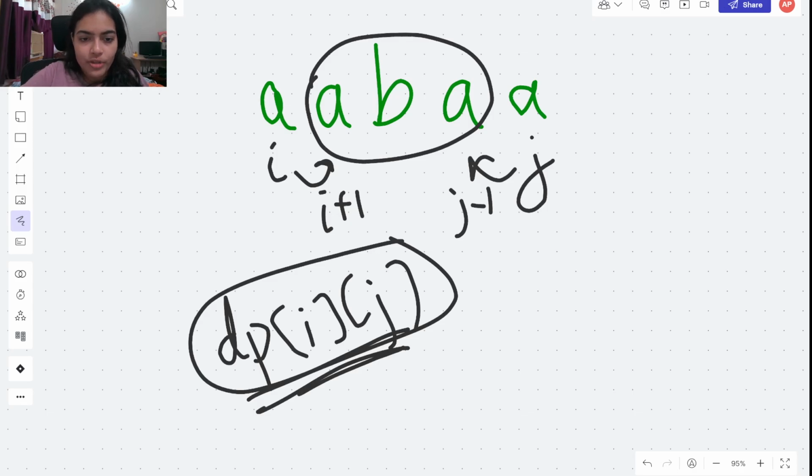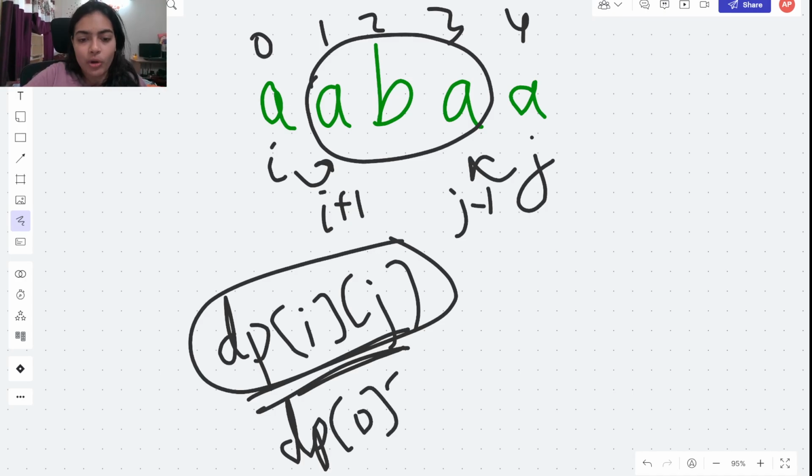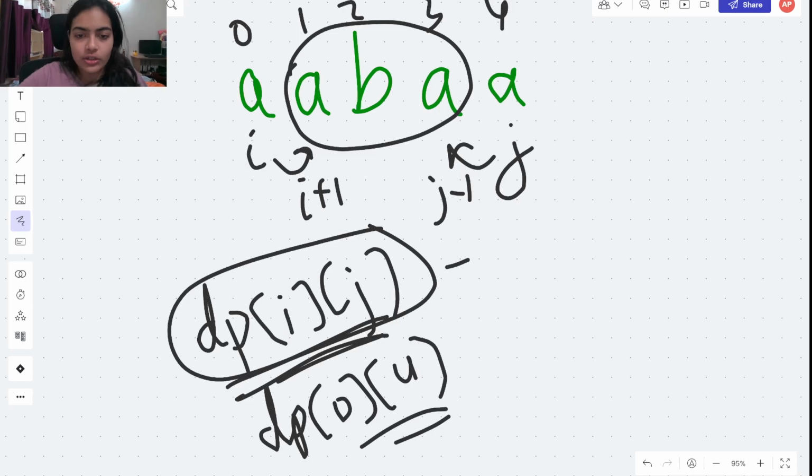If it is a palindrome, how much length does it have, right? Let's say my I is equal to 0 and j is equal to 4. So I'm checking whether dp of 0, 4 is a palindrome or not. If it is a palindrome, the length of this will be stored as the answer.